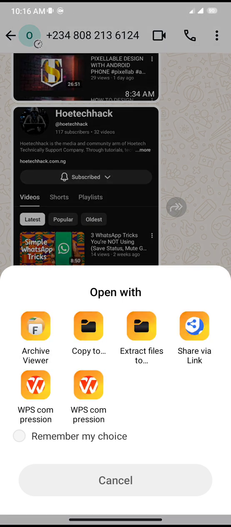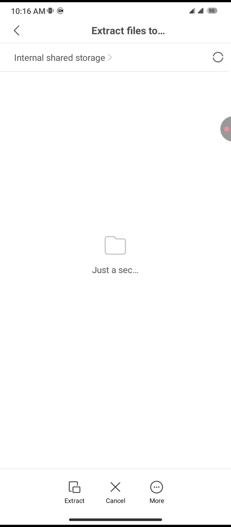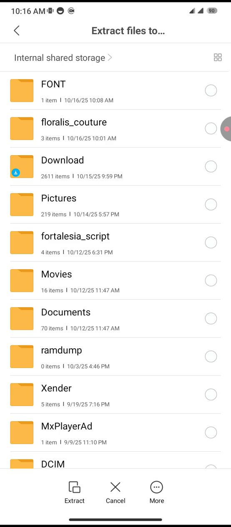You will see a lot of options. You will see archive, copy to, extract files to. I'll just click on this extract files to. Click on it, and wait for it. Now as you can see, there are a lot of folders.